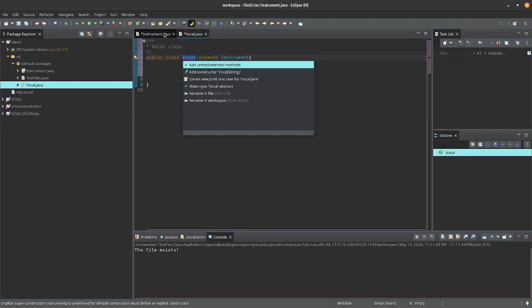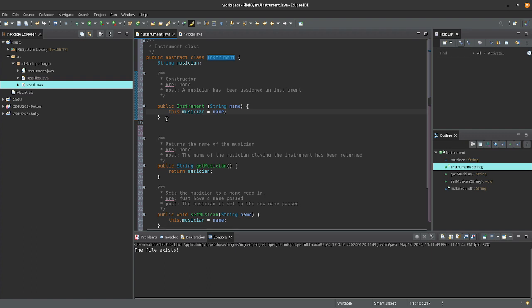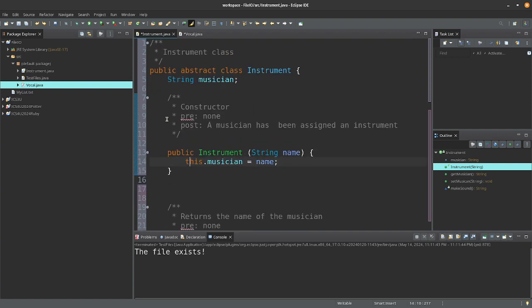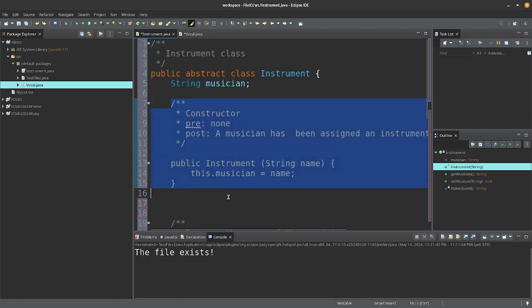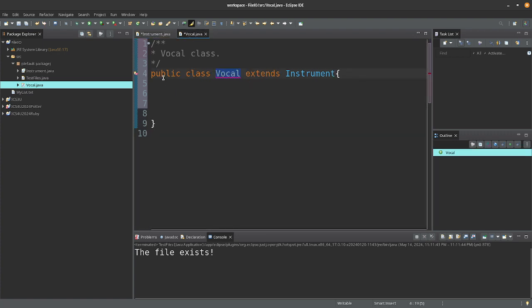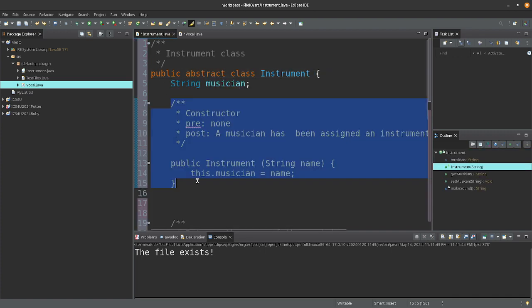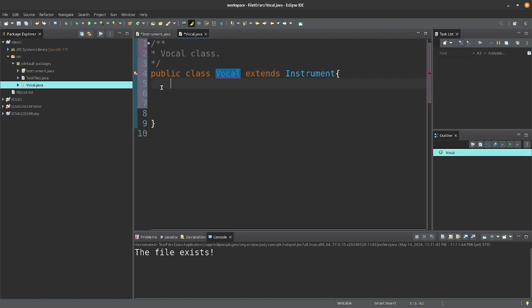Now, if you take a look at the original instrument, the constructor that we have is this, right? Public Instrument(String name), and we set the name of the instrument, right? Now, for a vocal, the first thing that we're missing is the constructor. So if my abstract class has this default constructor with String name, guess what? We've got to have the same thing for our vocal. So the first thing we do is our constructor.